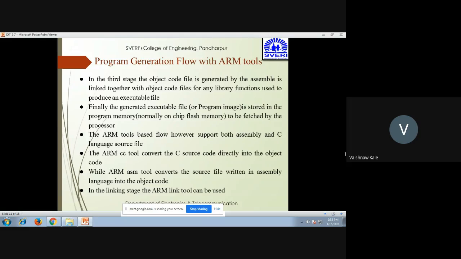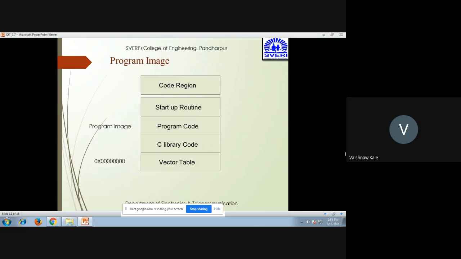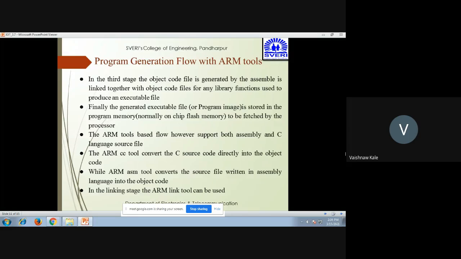The ARM tool-based flow, however, supports both assembly as well as C language. यानी दोनों भी हमने देखा कि दोनों भी C हो या assembly हो, दोनों भी support करते हैं. So ARM CC tool converts the C source directly into the object code, whereas the ARM ASM tool converts the source file into assembly language and then into the object code. In the linking stage, the ARM link tool can be used, where the program image is formed.